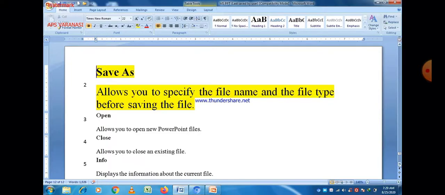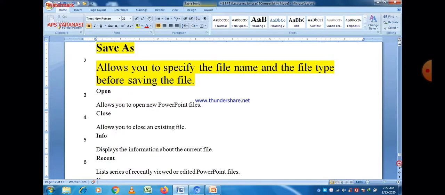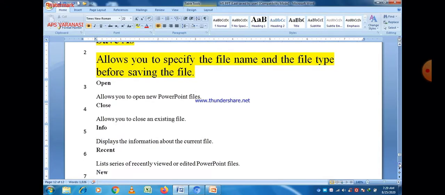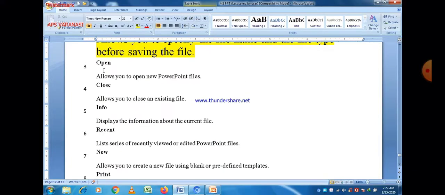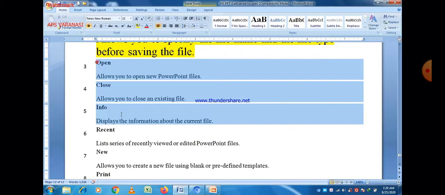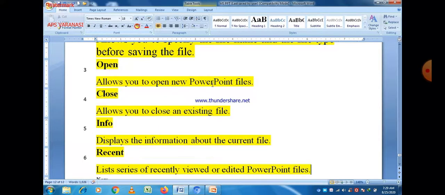So if you want to make a copy of a previously existing file, then you can also create it using save as. So two files are there, with the same content but different file names, using the save as command. Next is open, close, info, recent.